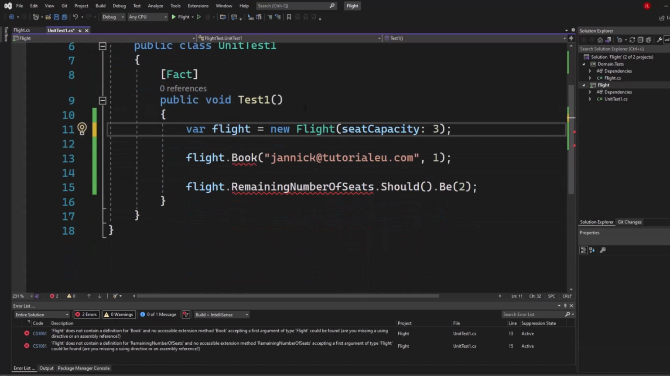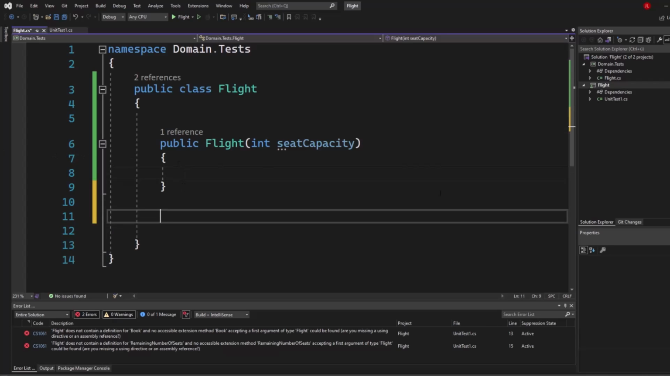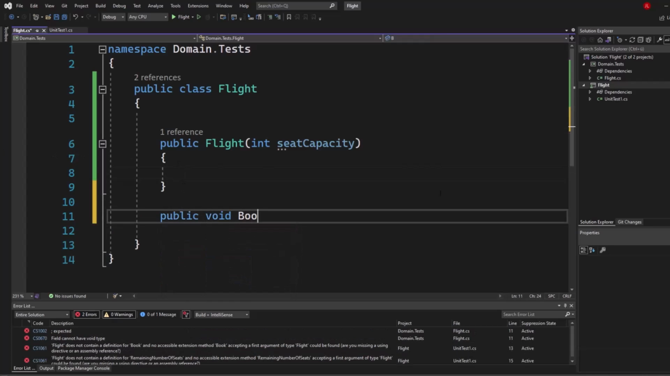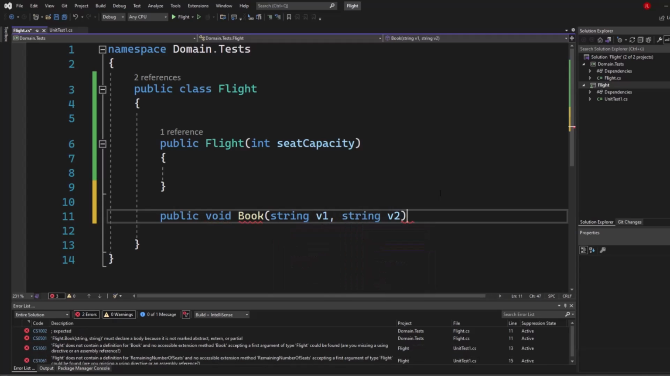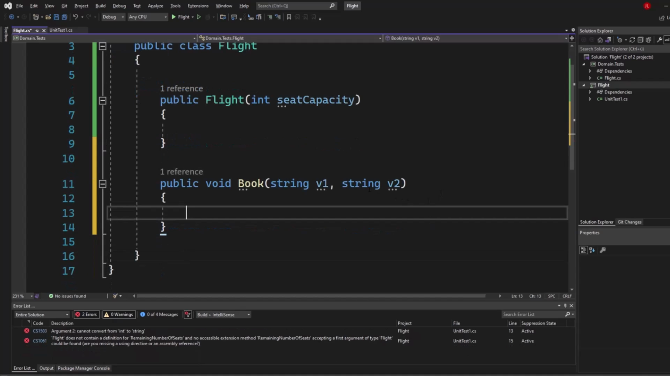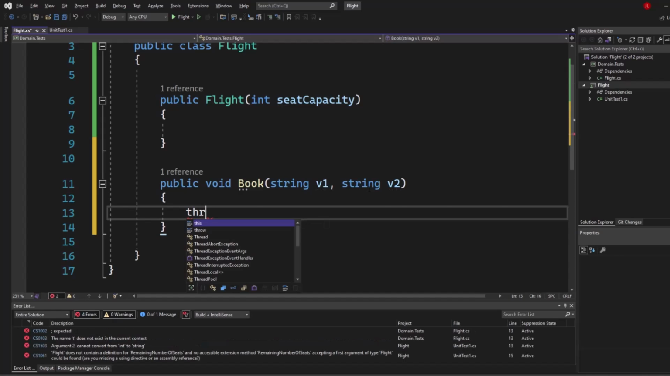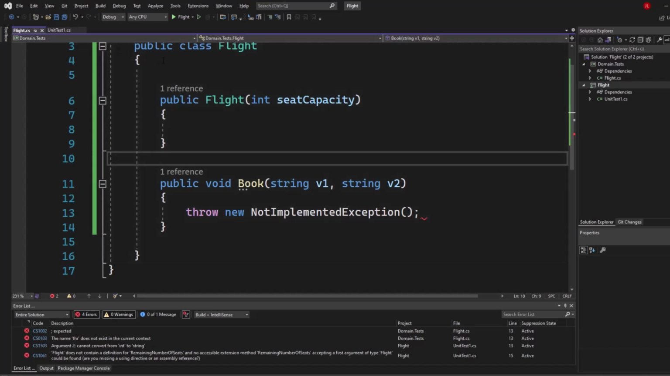Awesome. So now we proceeded here and we can see some new errors popping up. Flight does not contain a definition for book. So what we do next, we switch over again and now we create a book method. Public void book string v1 string v2. So v1 and v2 for values, and afterwards we don't care about real logic here, so we just throw, there we go, new not implemented exception. Save it again.